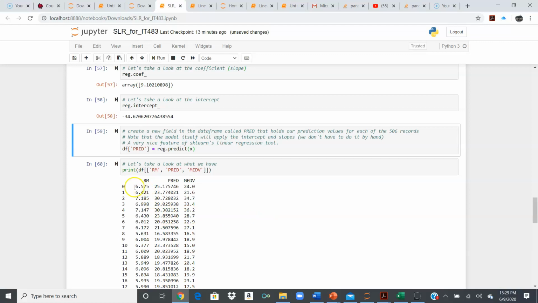And if you take the very first one, 6.575, and you multiply it by 9.102 and some, and then you subtract from that the negative, well, it's negative, you subtract 34.6706 and some, you're going to wind up with 25.175746. That is your prediction, and that's how we use those two values to take this X and come up with this Y. Our actual median value was 24.0, so we're a little off.